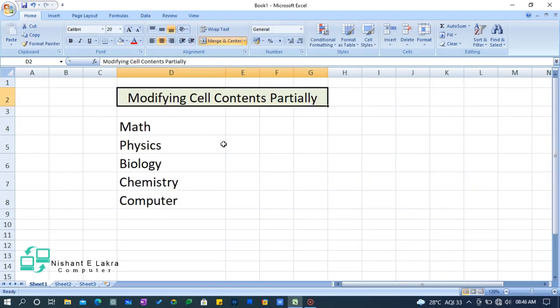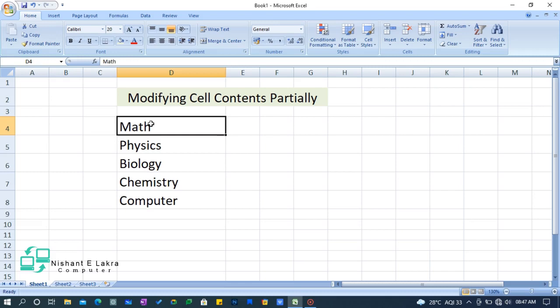Now we will learn how to modify cell contents partially. We'll be using the formula box. Okay, so the first step is, suppose you want to change one of the cell contents, let's say math. I want to write it in capital letters, uppercase. So what you can do is you can change it in the formula box.